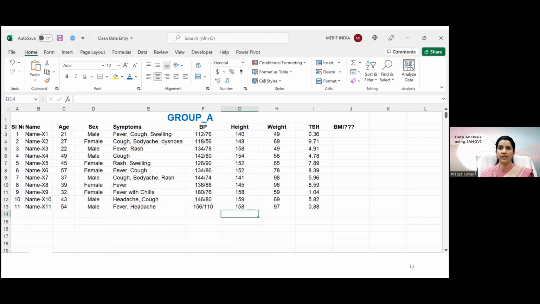Hilda is writing gender can be coded. Agree? Dhanya is writing BP. So what is the problem with the BP? Okay, Prashant is writing BP should be separated. Varalakshmi, BP as systolic and diastolic, agree. All of you are right.